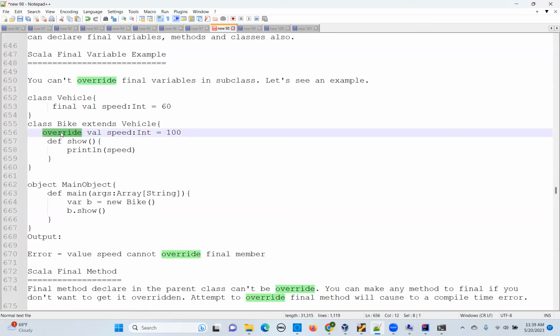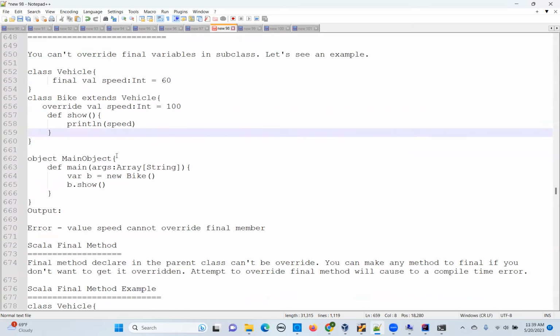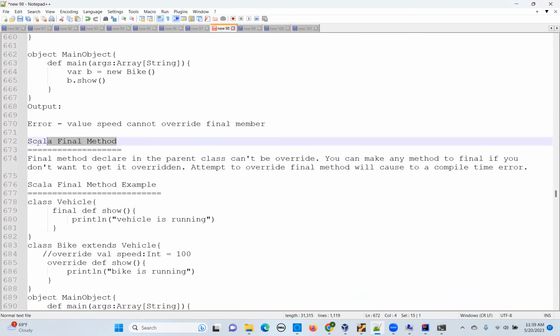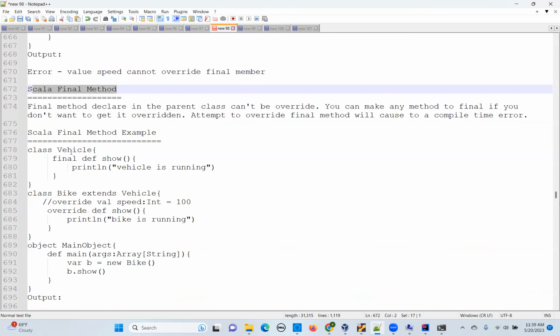So you cannot change the value. Even when I'm doing the override, I'm not able to do it because my variable is final. So when I'm defining any variable as final, I cannot change it. So that is the use of the final variable. What is a final method? Final method is like I have a parent function show, and I'm defining it as final. In the bike class, I'm trying to override it, so it is not allowing me to override it.